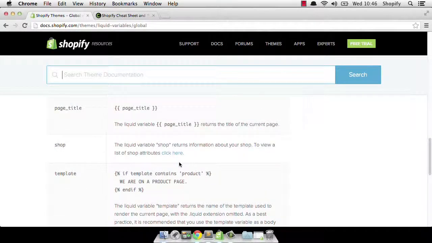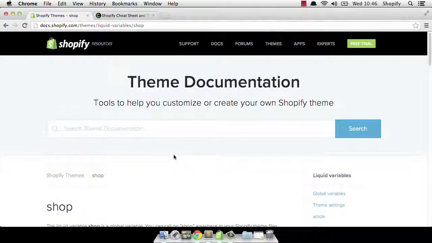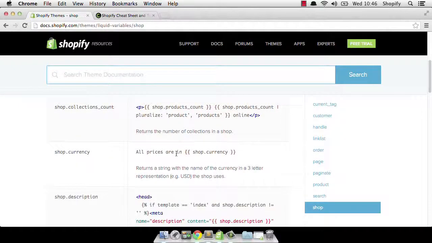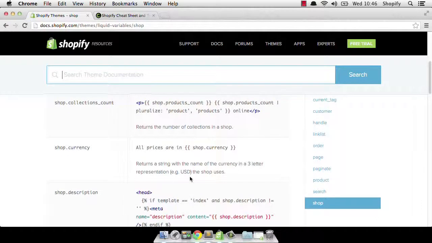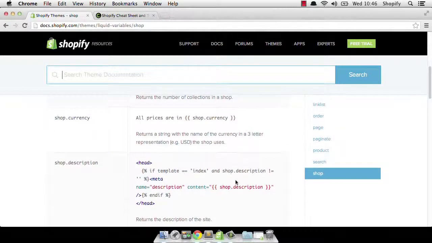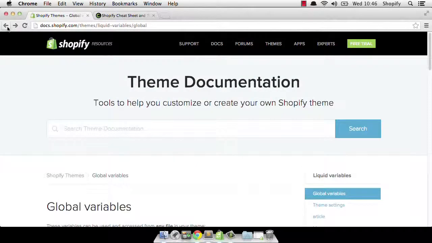What have we got here? Shop. Now let's have a look at the attributes of the shop variable. Now remember that we use the dot syntax in Liquid. So we have the global variable that is known as shop, and then we can do something like shop.description or shop.currency within our curly braces, and that will output USD or GBP for currency, or the description that we've entered in our admin. So these are global variables, and these are available in all our templates.